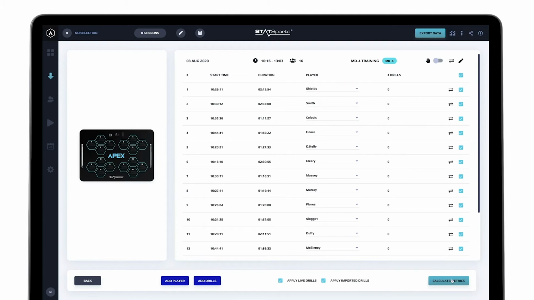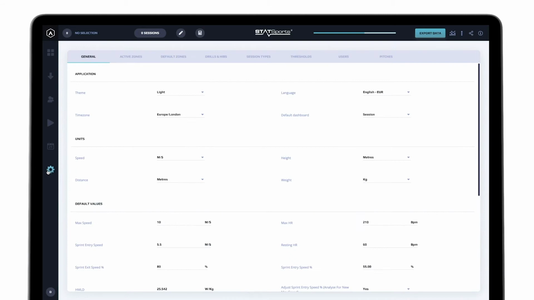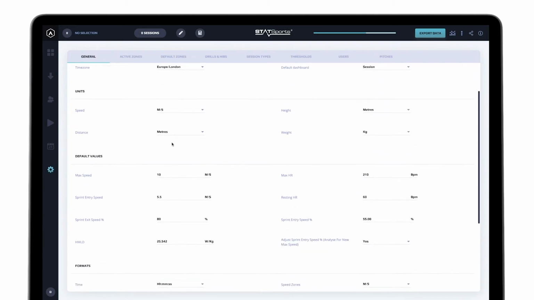Once we're happy, we can then calculate our metrics. At this point, the calculation of metrics occurs in the background, as we can see from the progress bar across the top. In this instance, this allows us to navigate beyond this and use the software at our own leisure. So let's say, for instance, we want to navigate into settings and change how our speed is displayed, or change how our distance is displayed, and so on. We can make any of these changes all the while the metrics are calculating in the background.